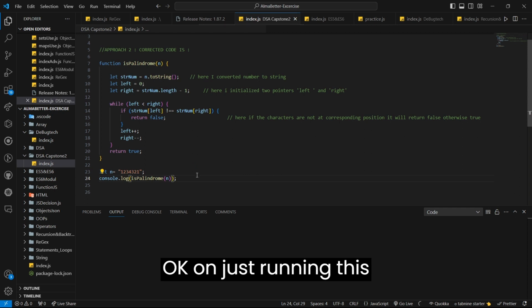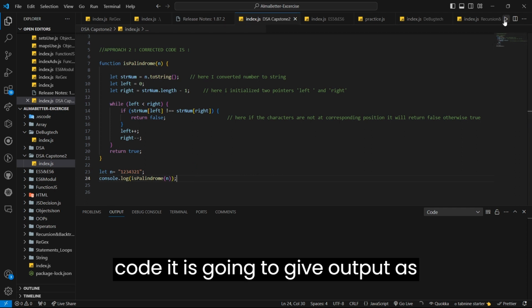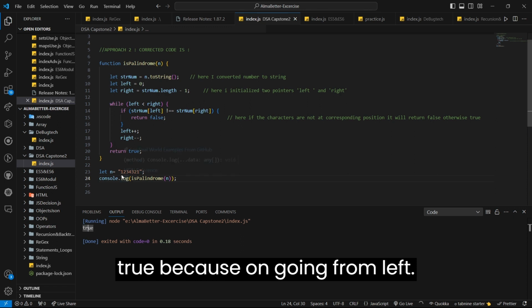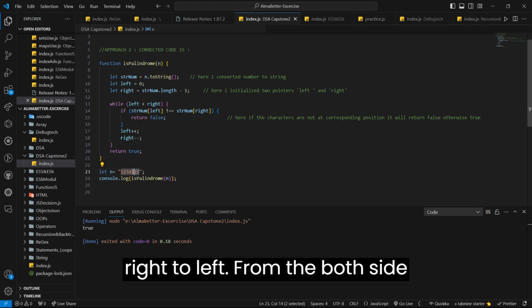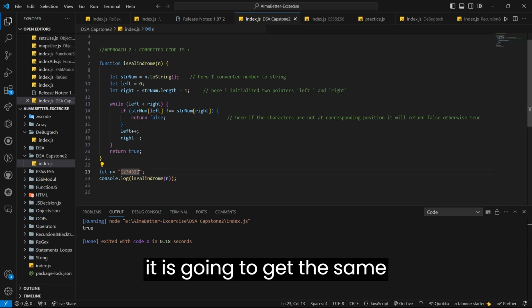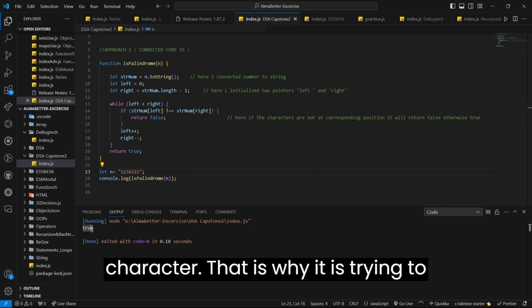On just running this code, it is going to give output as true, because going from left, that is 1 2 3 4, and coming from right to left, from both sides, it is going to get the same characters. That's why it is giving the output true.